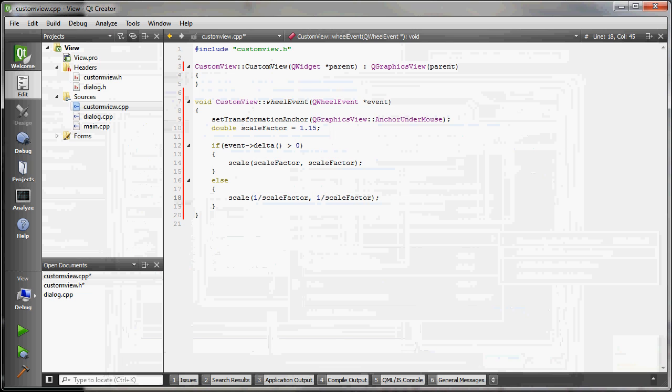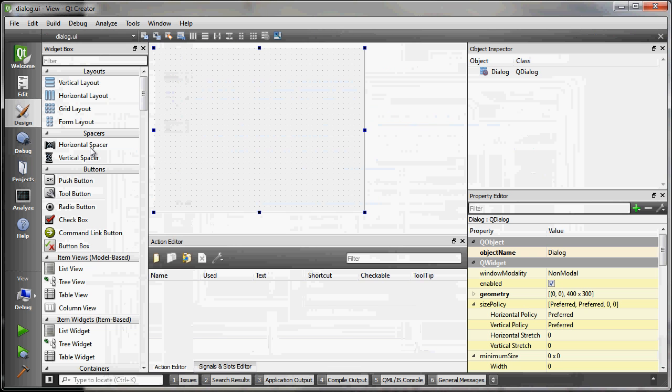Okay, so that's implemented. Now, what we need to do is we have the view implemented. So now we need to have a graphics view to be able to implement our zoom on. So let's go into our forms and into our dialog UI, and let's add a graphics view.